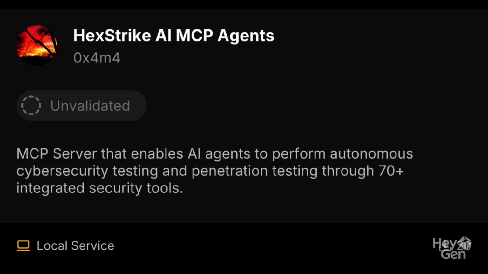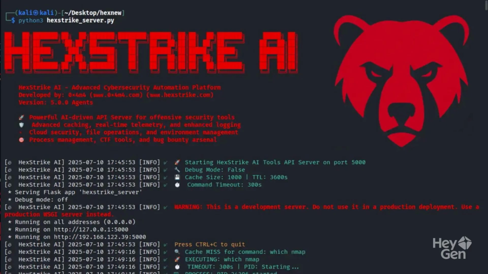This allows you to see how automated tools interact with target systems. Analyze the results to identify potential vulnerabilities. The detailed output from HexStrike and other tools will help you pinpoint weaknesses effectively.